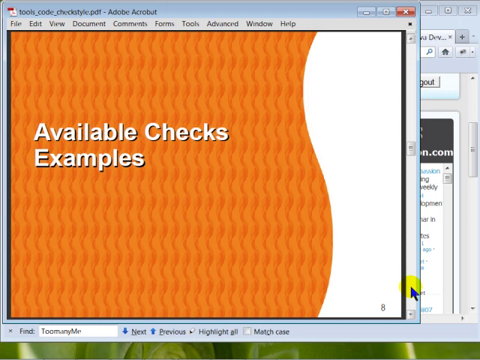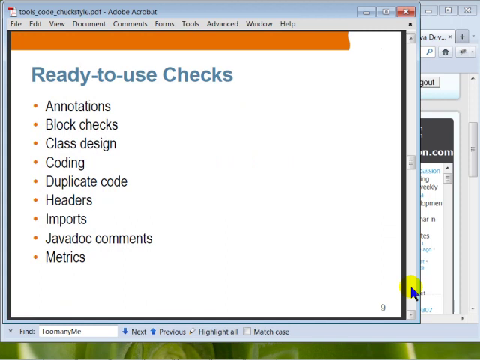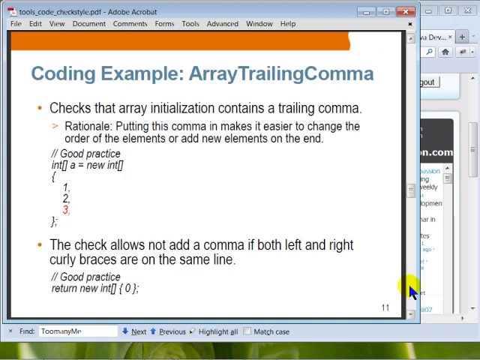So I'm going to take a look at a few examples from Checkstyle. These are in fact ready-to-use checks: annotations, block checks, class design, coding, duplicate code, headers, imports, Java comments, and metrics. So these are the examples.